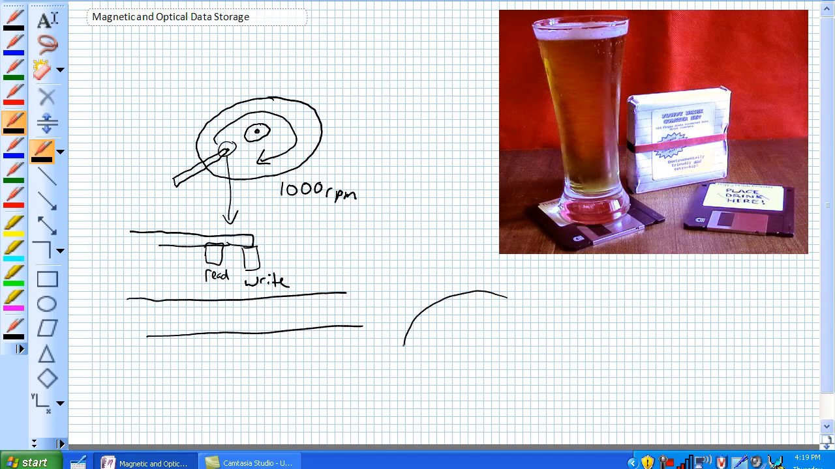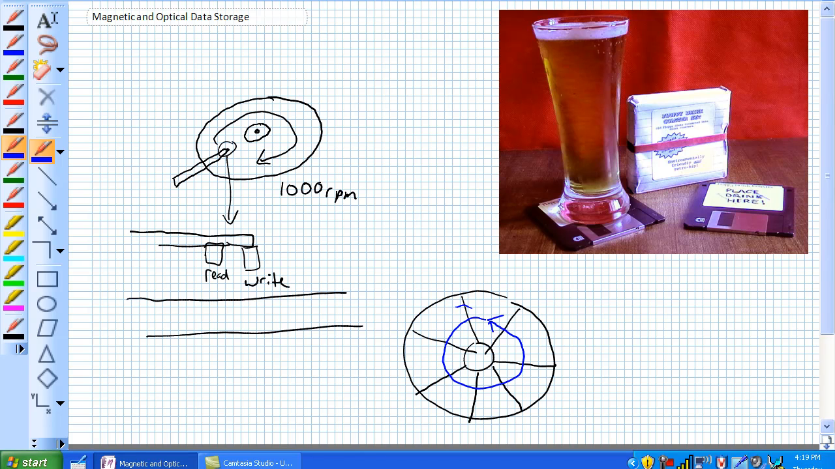And it's organized in two ways. First, there are sectors radiating outwards. And then there are tracks. The easiest way to remember it: a track, like track in high school, you're running around in a circle. How fun is that? That's a track. And then the sectors are radial, radiating outwards.